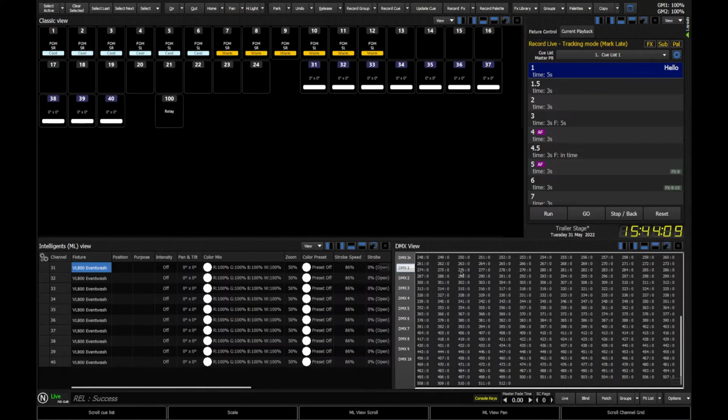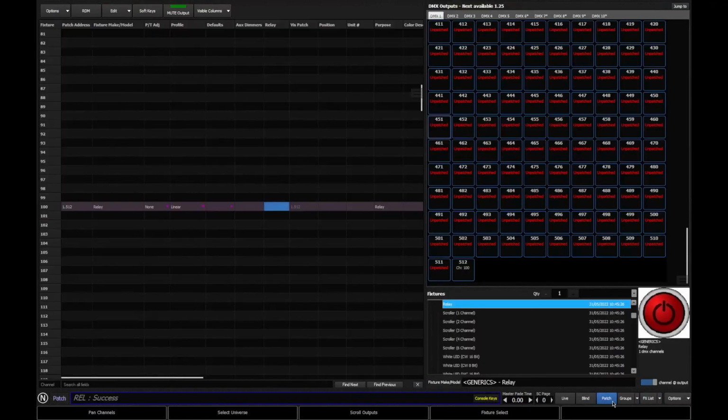But we might not want to have control of our relays. If we are indeed powering our rig from these relays and we're controlling these relays from our console, we might not want to have control of that. We might want to actually just lock the relays in their values, kind of out the way, and forget about them. So to do that, I'm going to go to patch.